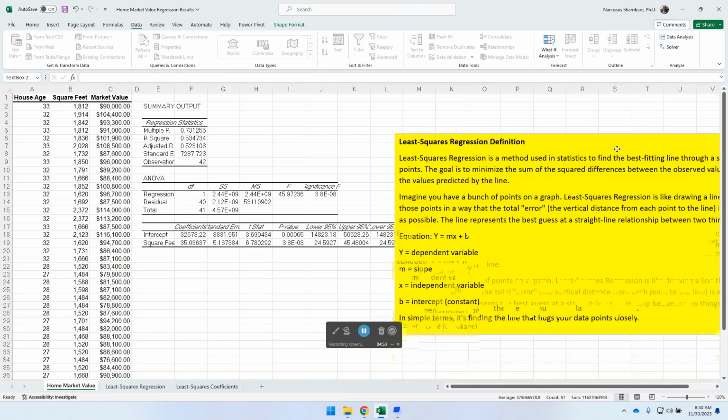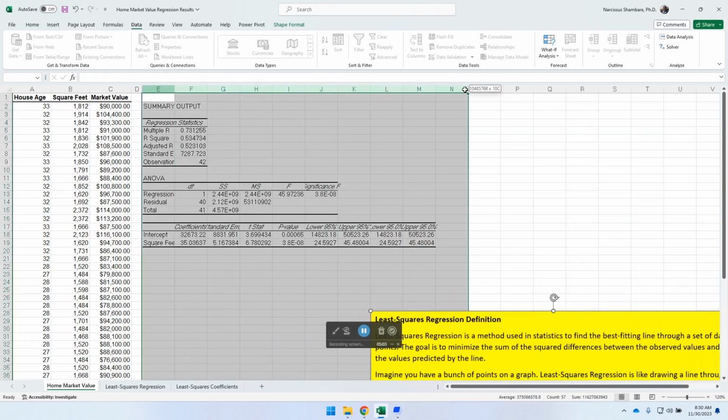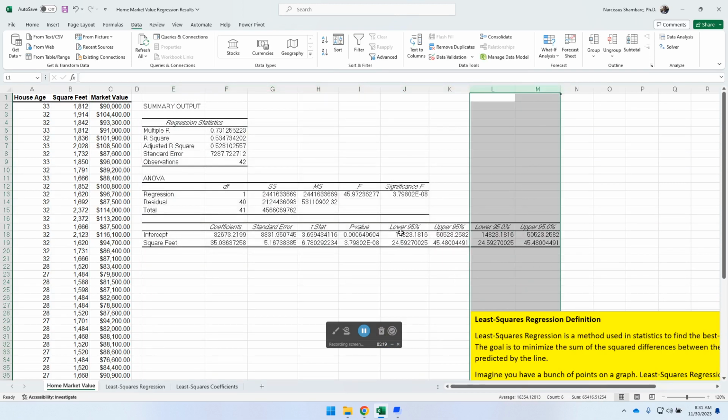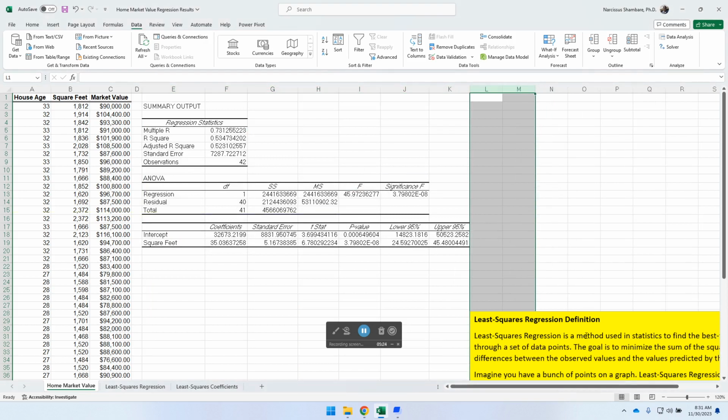Now I can move this out of the way a little bit more so that I can clean up a little bit. Okay, and as part of the cleaning up, you'll notice that the lower 95% and upper 95% is redundant. It's actually repeated. So I don't need the last two, right? Because I already have these first two here. So I can delete that, right? Then that way, my information is much more readable. It fits nicely on the screen.